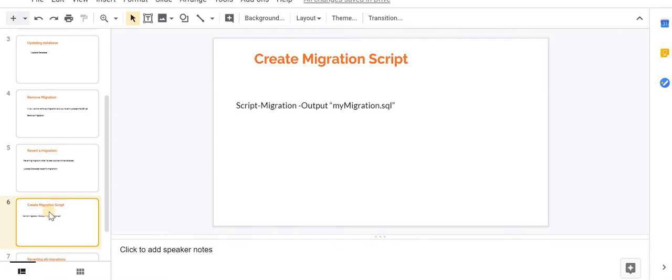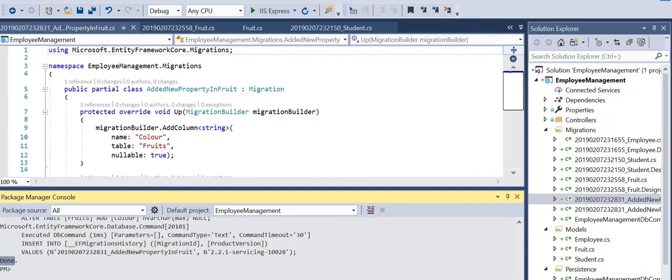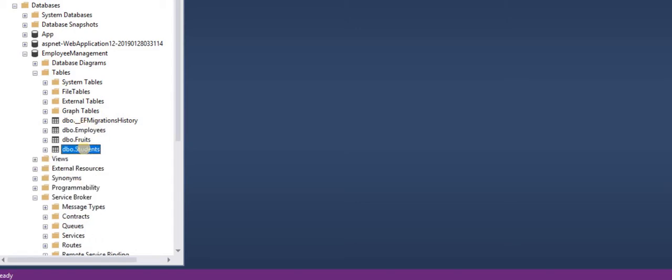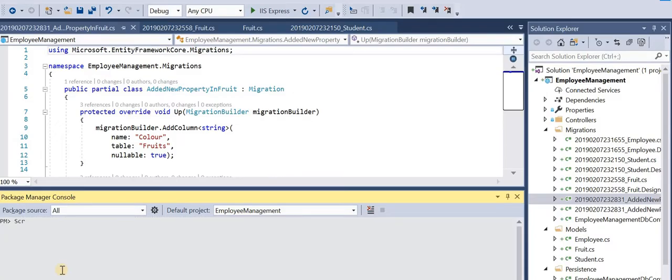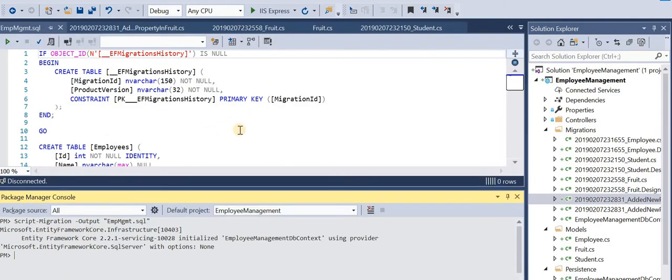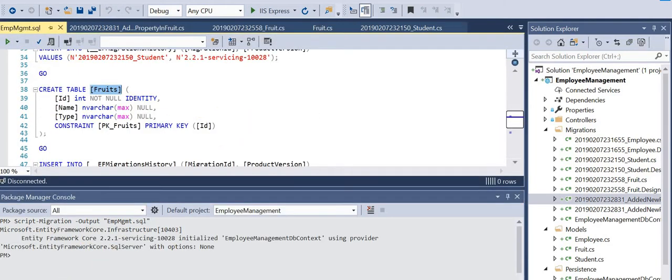Create migration script. In certain scenarios, you want to capture a migration script for creating all these tables. You want to have one whole script for all these tables. You need to run Script-Migration -Output and a file name with a .sql extension. So let's flip to Visual Studio. Script-Migration, space, -Output, space, a meaningful name for the script, enter, and this is your entire script. Whatever tables we have created for the database, we got the script for all those tables.